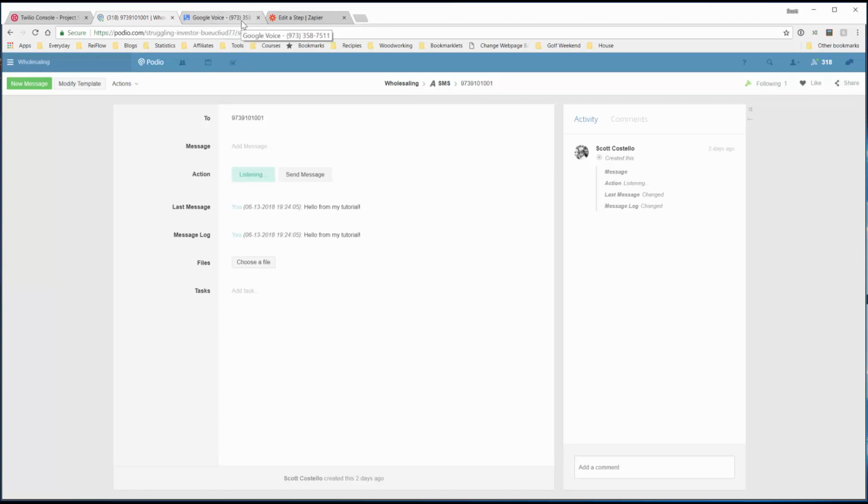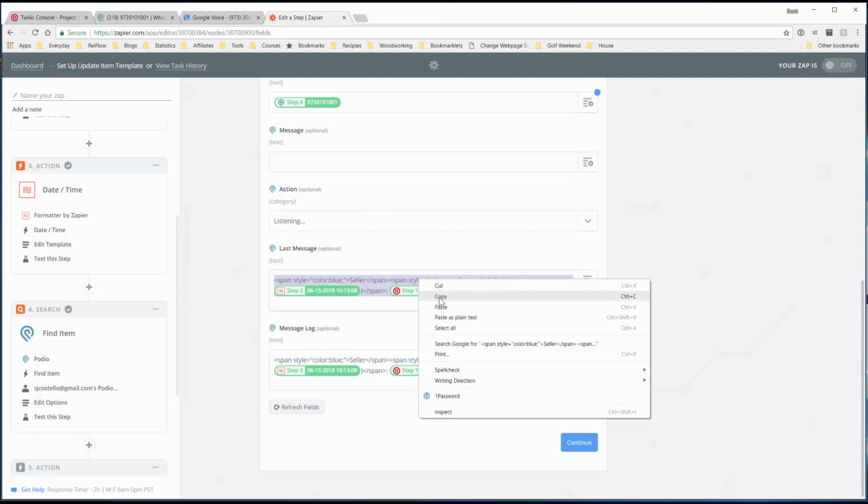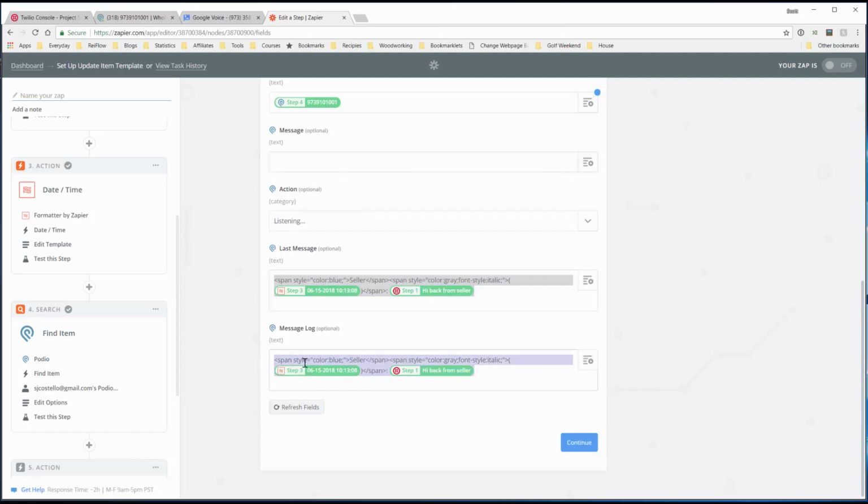Okay. Now for the message log, we need to do two things. One, we need to use the same exact format. Put that there, copy and paste. So I basically copied and pasted. And nice of Zapier, it automatically pastes the field tokens here, so we don't have to do anything.